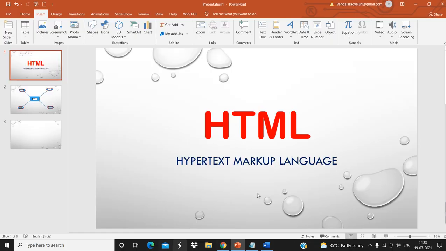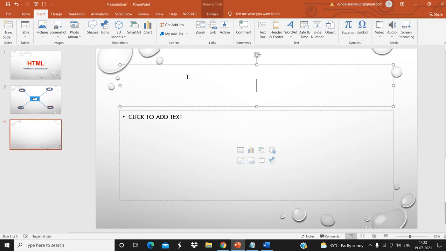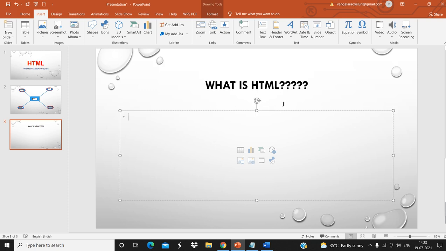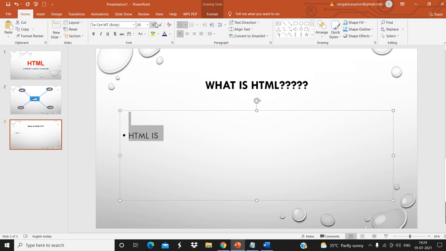Let me see about the HTML. Let me explain what HTML is first. So HTML is a programming language that we use in the web environment. To develop both static and dynamic websites, we are going to work with HTML. Let me type here so that you will have a clear idea, and let me increase the size.